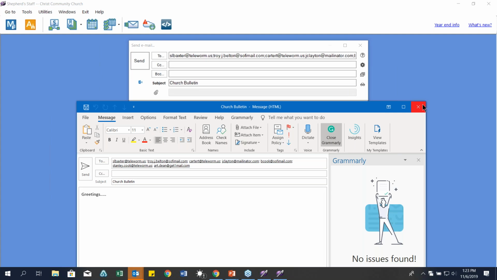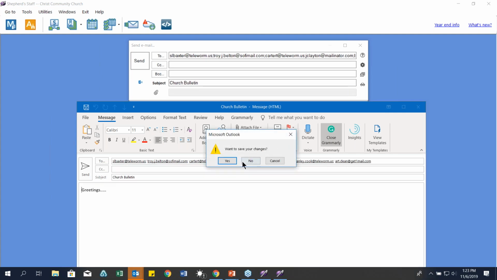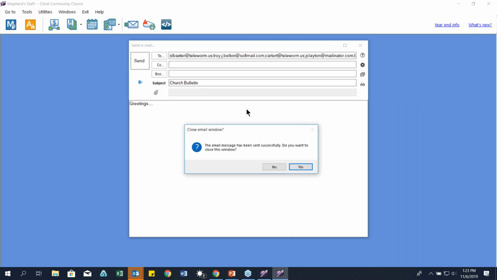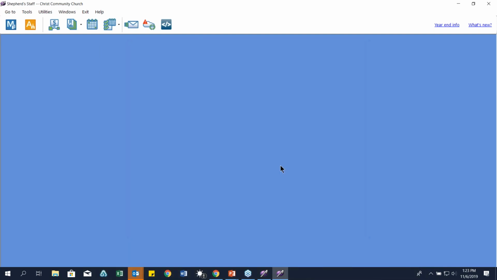Okay, so I'm going to go ahead and close that email. And you want to save changes? No. So it was sent successfully. If I don't send it from Outlook or my default client at that point in time, then it won't send, but I do have to send it out.